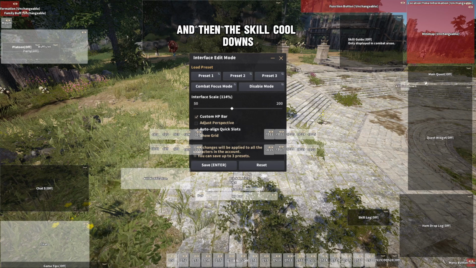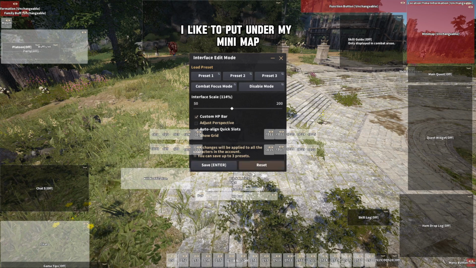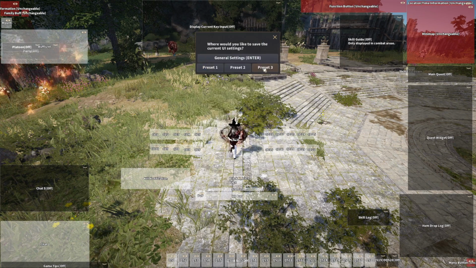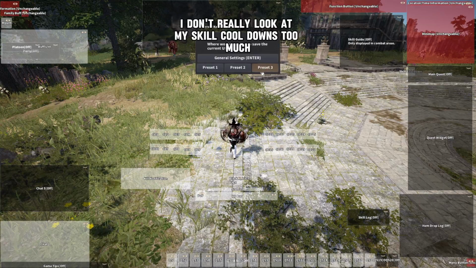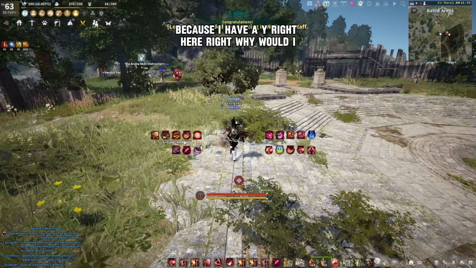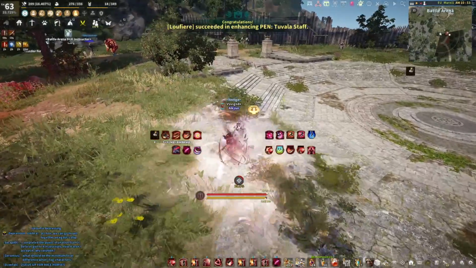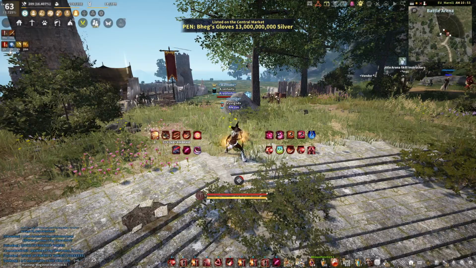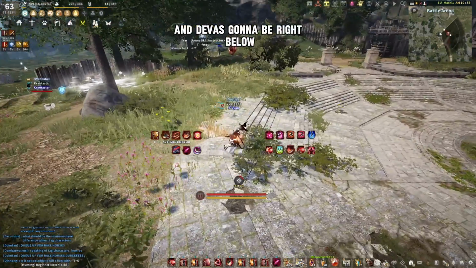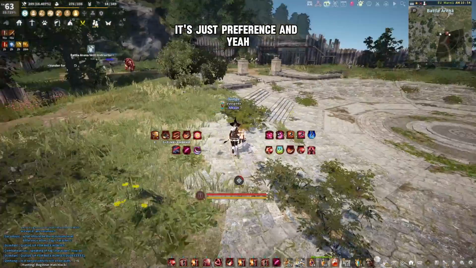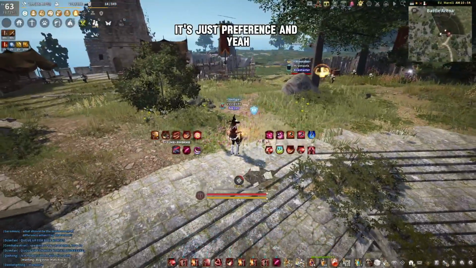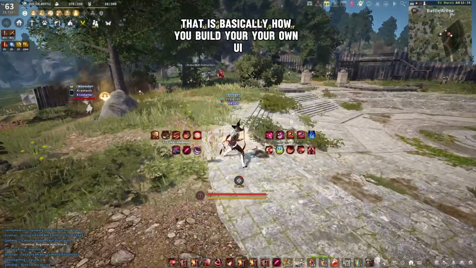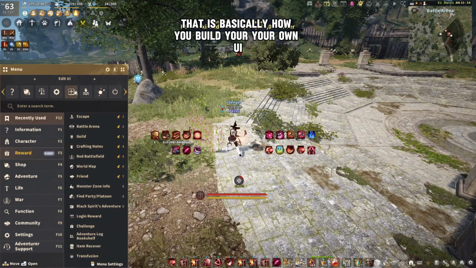And then the skill cooldowns I like to put under my minimap, but it's preference. I don't really look at my skill cooldowns too much because I have a UI right here, right? Why would I? But yeah, and you're gonna have your buffs up here, and debuffs are gonna be right below. You can put them here if you want. It's just preference. And yeah, that is basically how you build your own UI.